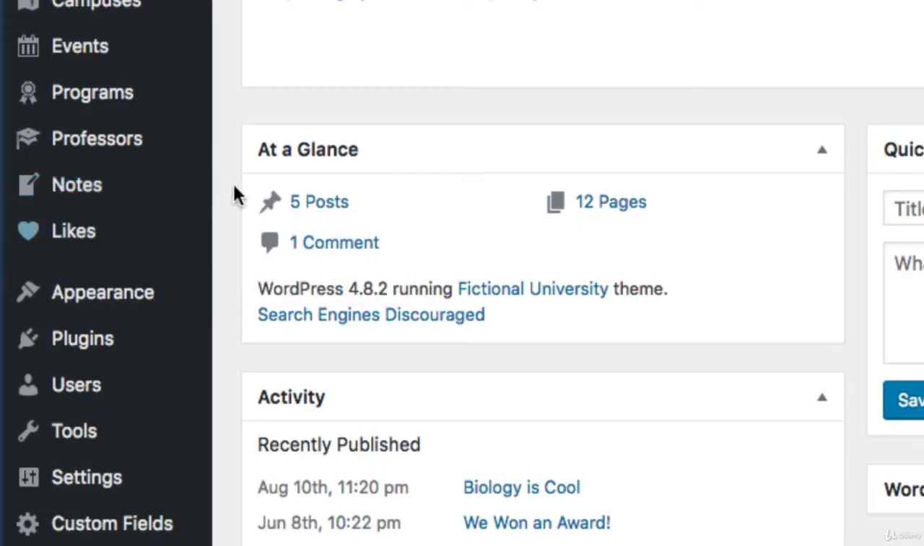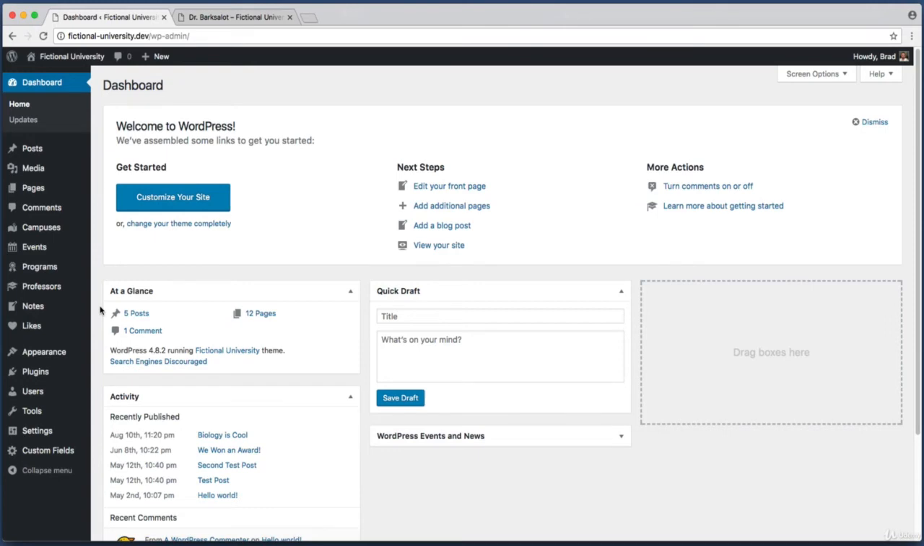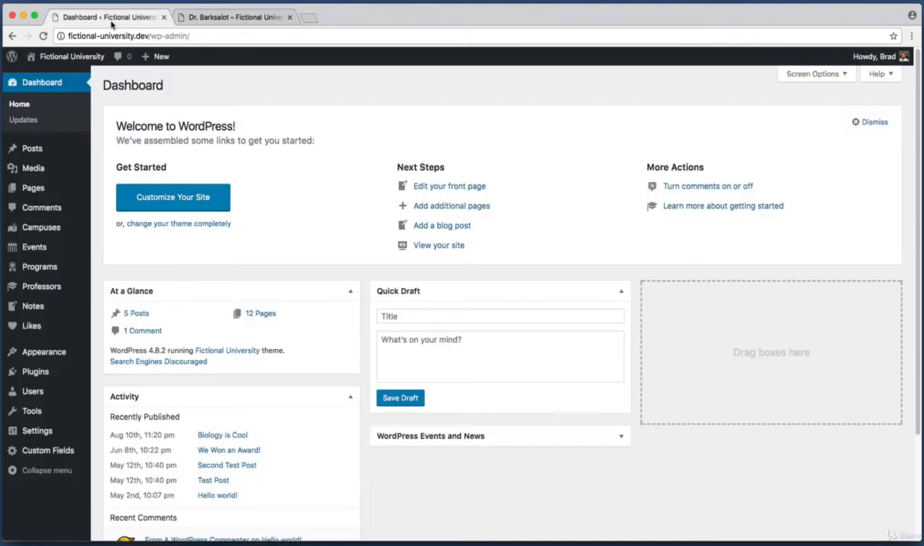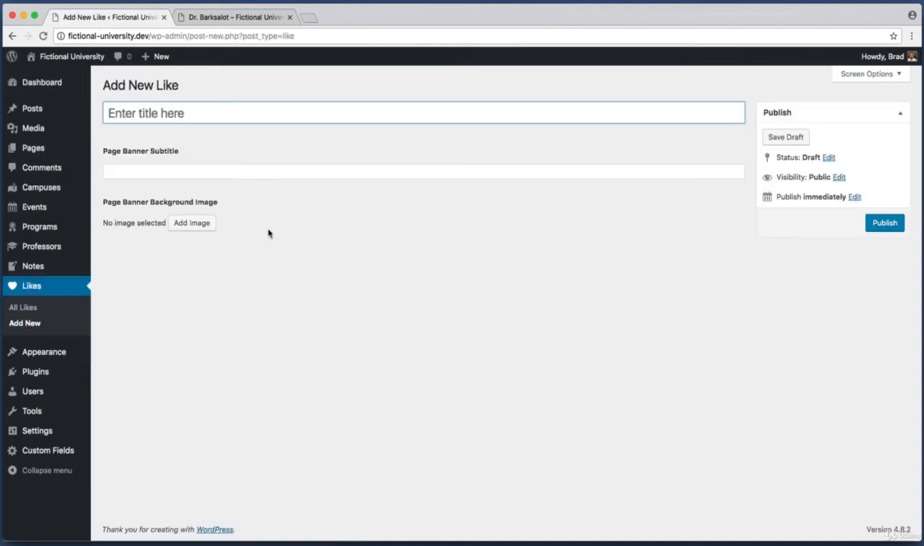Now in the future, once we've written all of the necessary PHP and JavaScript, you will be able to come to a professor page, and when you click on the heart box, that will create a like post. Now obviously we have not written all of that PHP and JavaScript yet, so for the moment let's cheat and let's use the back end to manually create a like post, just as a test. So in the admin, hover over likes and click add new. Now there are a lot of different ways we could set this up.